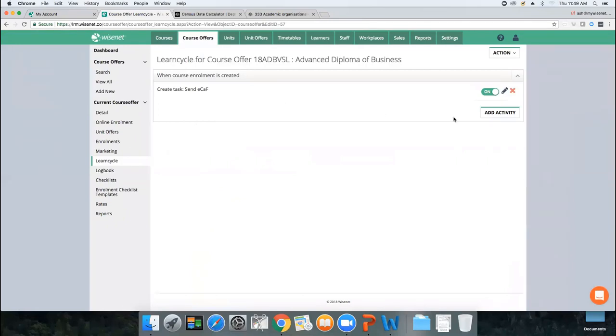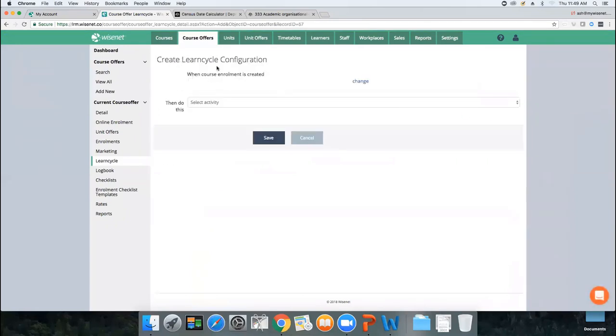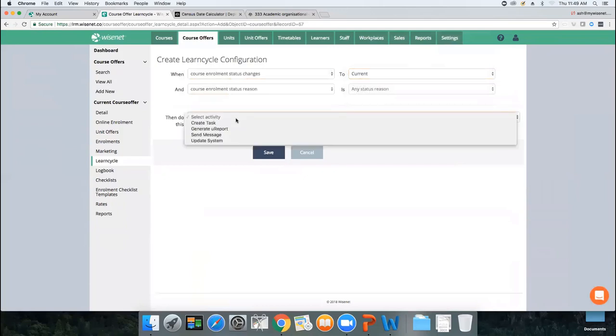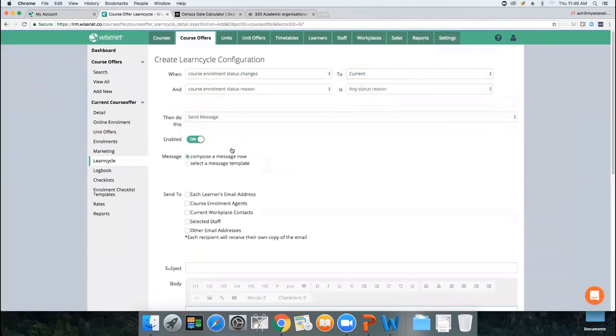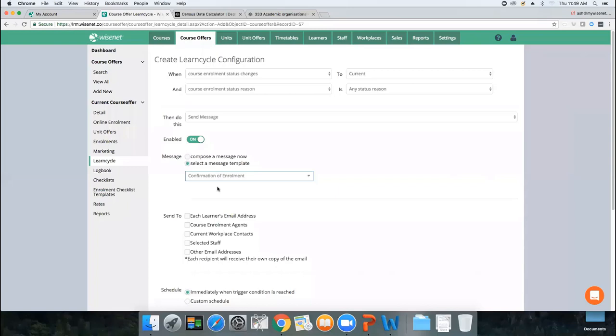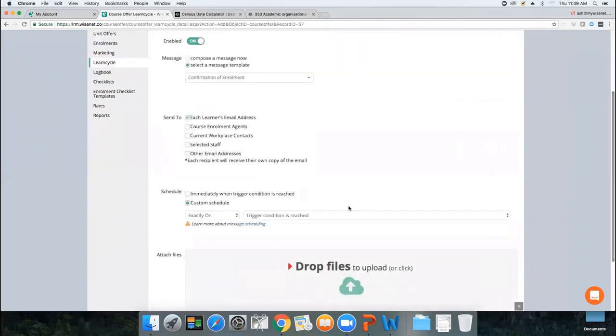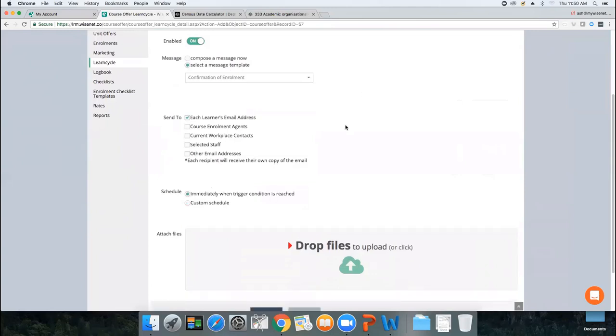The next activity that you want to do is not when the course enrollment is created, but when the status changes to current, you want to send a message out to the student with the message template. It could be confirmation of enrollment or statement of covered fees. You could have your own email templates. It's created exactly the way I showed you for the invoice. You want to send it to each and every learner and custom schedule it, again, if required. Otherwise, as soon as you change it to current, you can send it out.